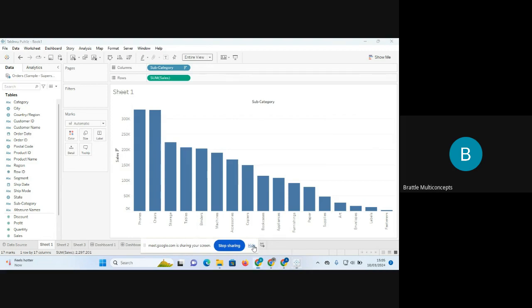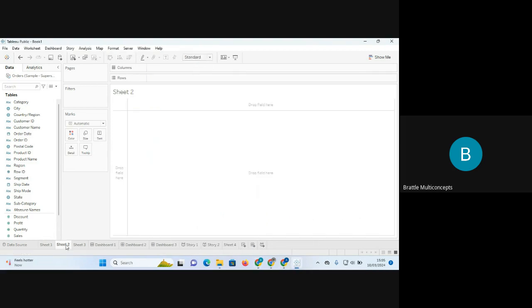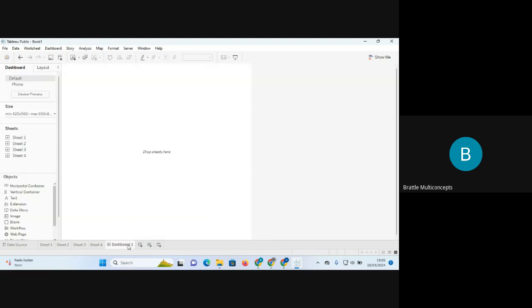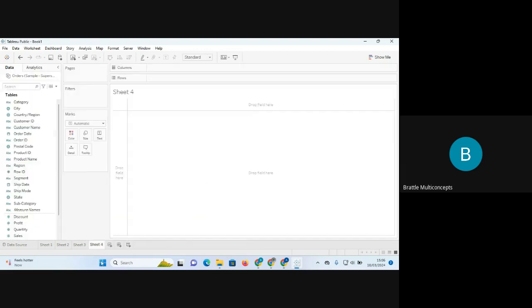So let's go to sheet 2 now. By clicking on this sheet option there, it will create sheet 2 for you. Just click on this small button here. So let me collapse this. Let me remove all this. Delete. Okay, so we have sheet 1.